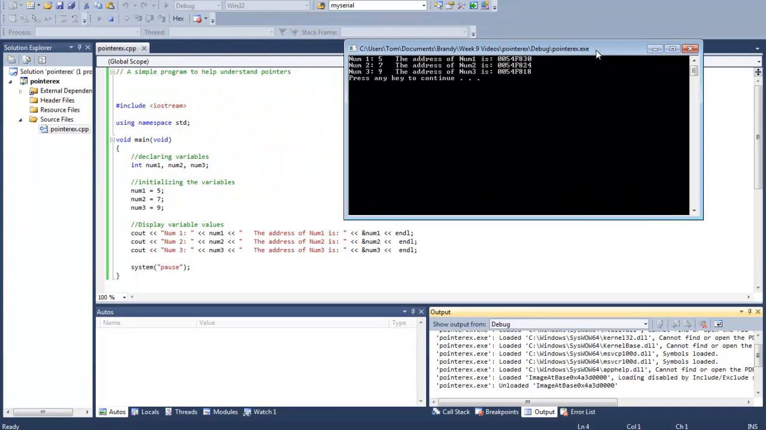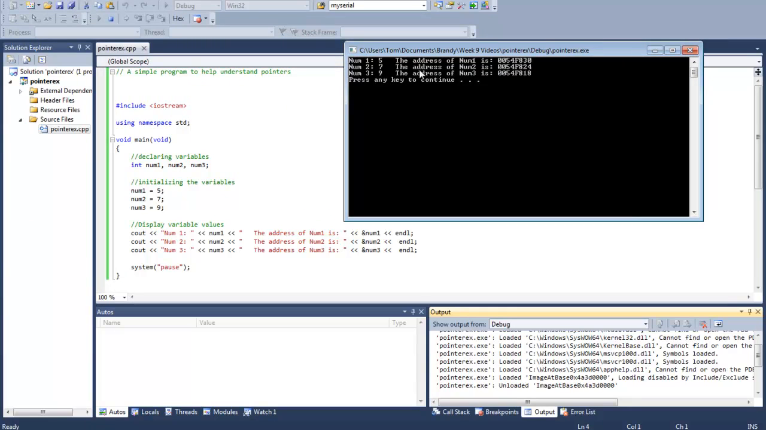Okay, so as you can see, I have my three nums, and now I have their addresses, which are hexadecimal values. So we've got a combination of letters and numbers because it's hexadecimal. Those are the locations in computer memory where these variables were stored. And one thing that I'll show you here is that every time we run the program, the variables are going to be stored in a different place in memory because your computer is always using and releasing memory, and it's just using new spaces every time.